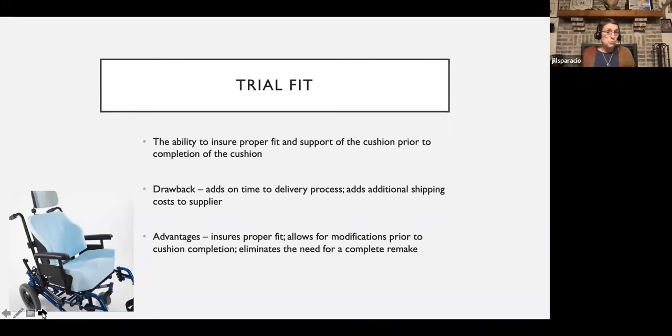It's not that I don't use them because of that. And in fact, I use very few trial fits, but I have colleagues that use trial fits all the time because they want to make sure that it gets done properly. So it can eliminate the need for a complete remake in the long run for the manufacturer and the supplier. Okay, next slide.